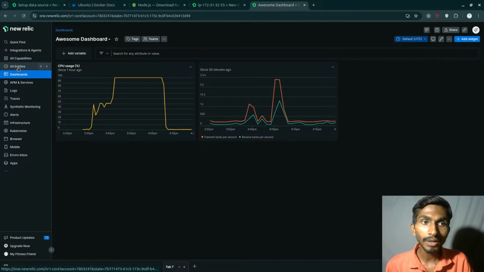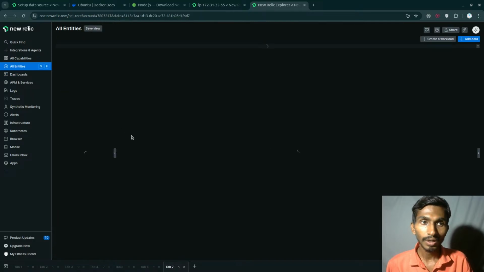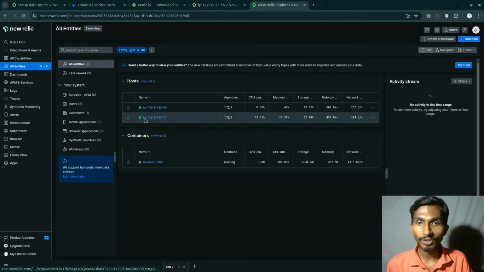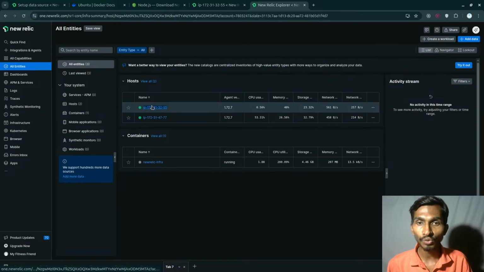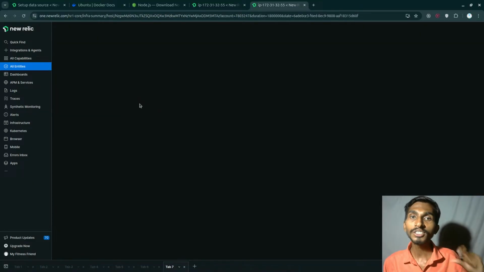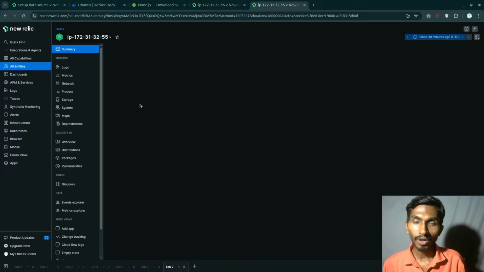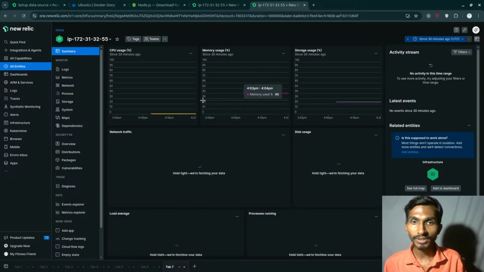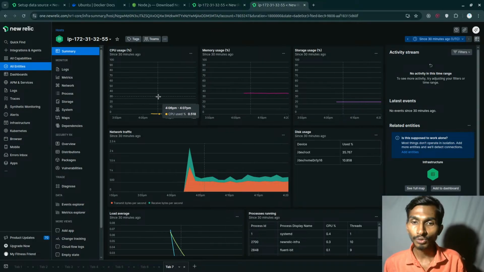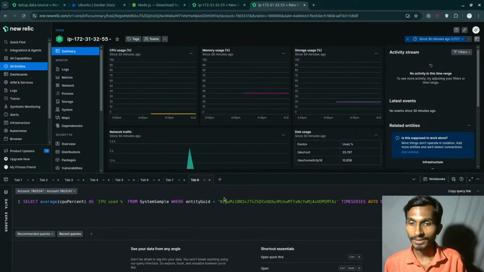So all entities, so far I've been tracking only this machine. Then I'm going to go to the first one, and from here I will get the GUID of that particular machine, or I can just get the entire CPU uses as well. So this is the CPU uses of the first machine. So what will I do? I will just view query. This is the GUID of the second machine. So let me copy it from here, Control C.